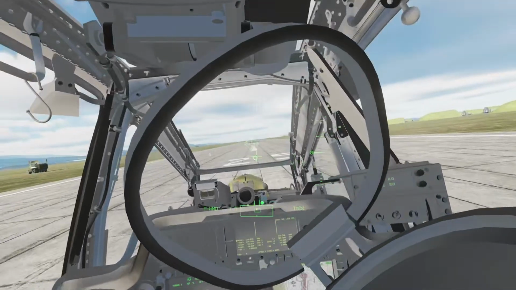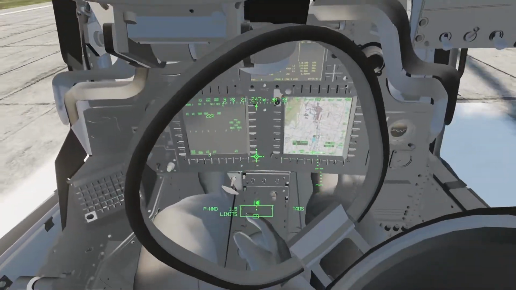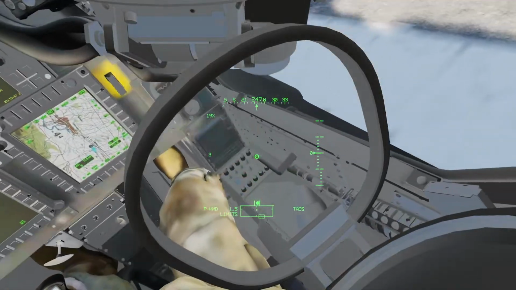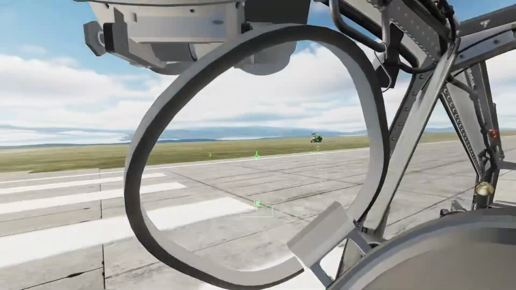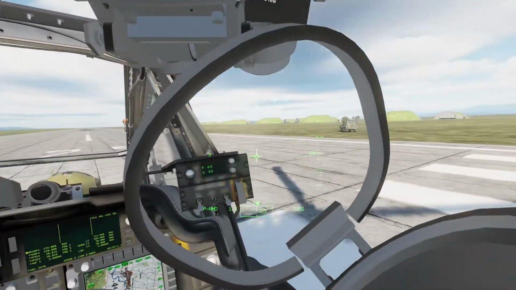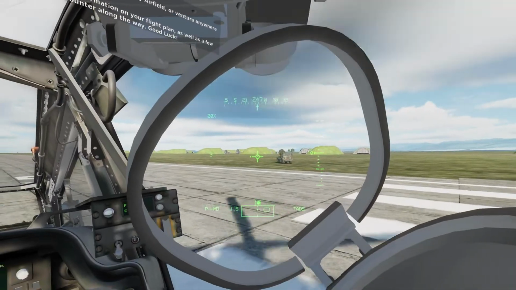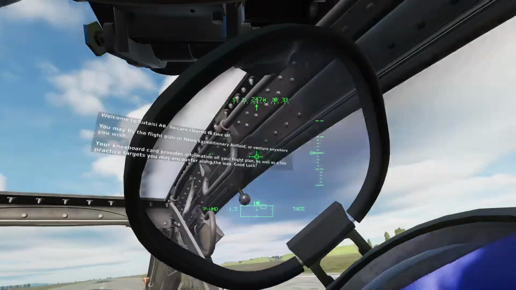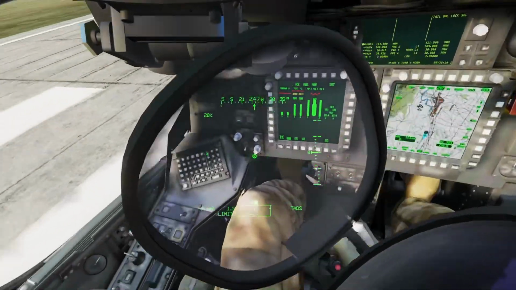And we have the HMD up. Welcome to Patasi Air Base. You are cleared to take off. You may fly the flight plan to Hawk Expedition Airfield or venture anywhere you wish. Your kneeboard card provides information on your flight plan, as well as a few practice targets you may encounter along the way. Good luck.